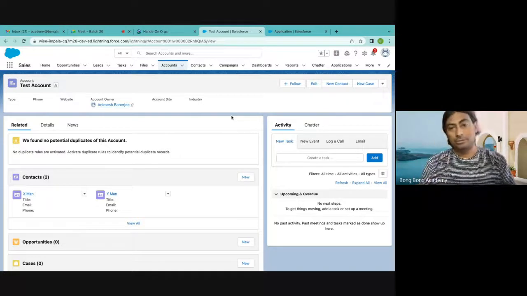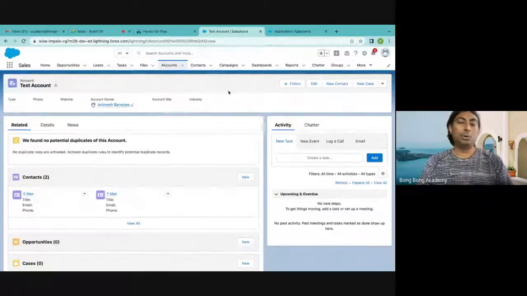So the relationship fields called lookup and master detail are both relationship fields. I will discuss now what the difference is between these two. Both are relationship fields, and both will be created on the child side. Any questions so far?